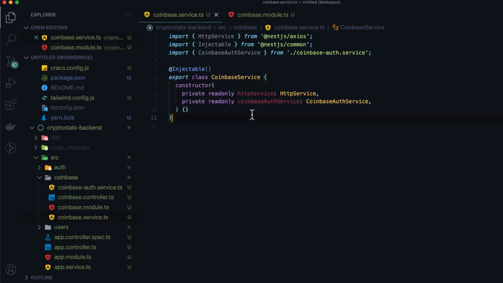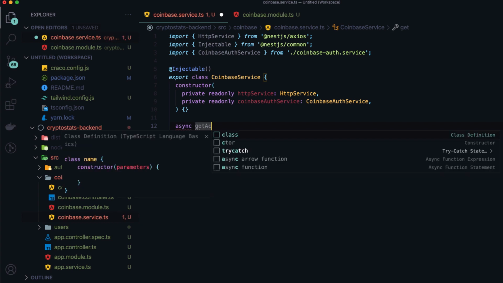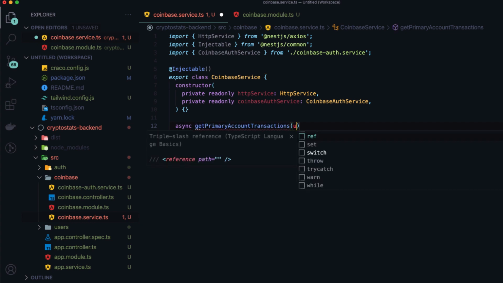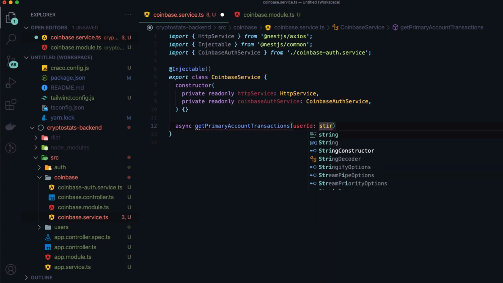So Nest will inject these dependencies for us, and for this app, what we're going to return to the user is a list of their account transactions for their linked wallet. So I'll create a new method here called getPrimaryAccountTransactions. So by default, we're just going to get their primary account transactions. So for a given user ID, we will return a promise, and this will be of type any.